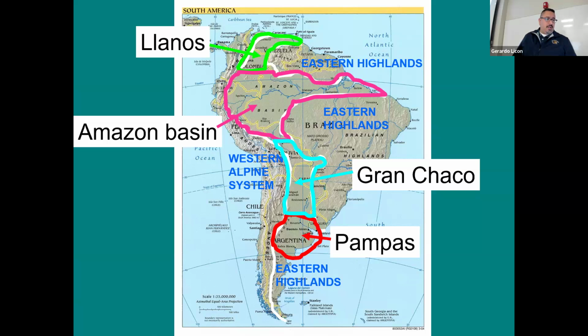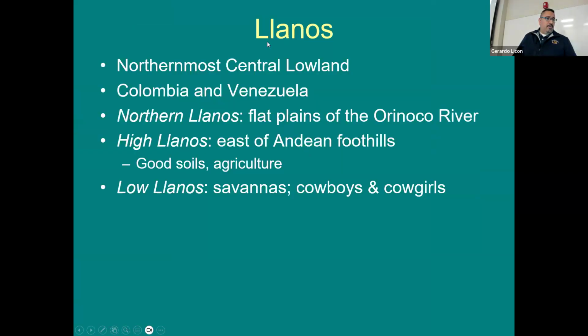And I'll talk a little bit about each one of these four right now. So the Llanos, the northernmost, they're associated with the Orinoco River. They're in Colombia and Venezuela. This is an area known for having good soil for agriculture. They have savannas, and it is one of the parts of the Americas that has a long history of cowboy culture.